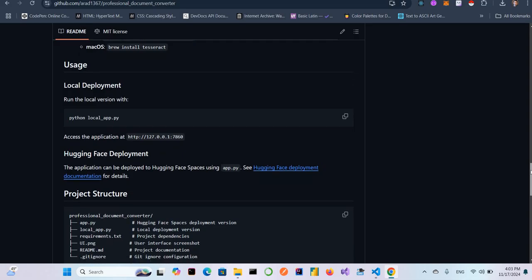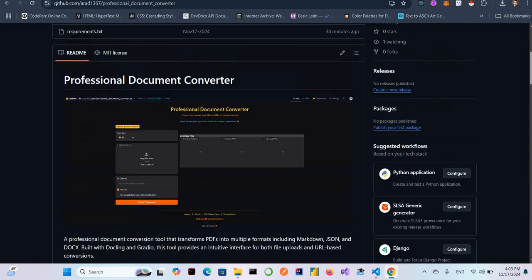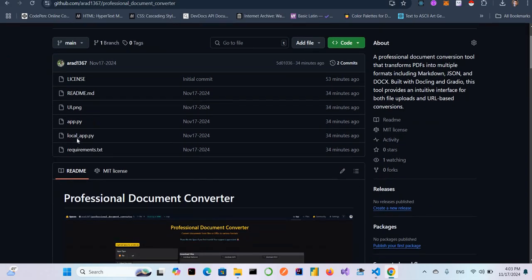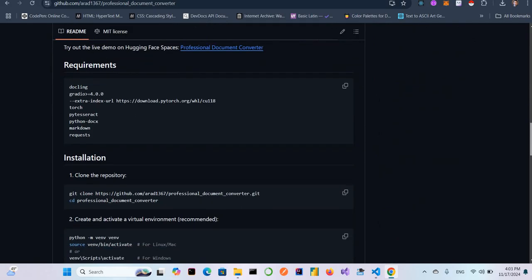Okay. We have two ways. I put two .py files here for you. One of them is for the local app. It means that if you want to just use it on your computer locally without deploying to Hugging Face, you can use local app.py, but the deployed version on Hugging Face is this one. We will see it and we will check it together.